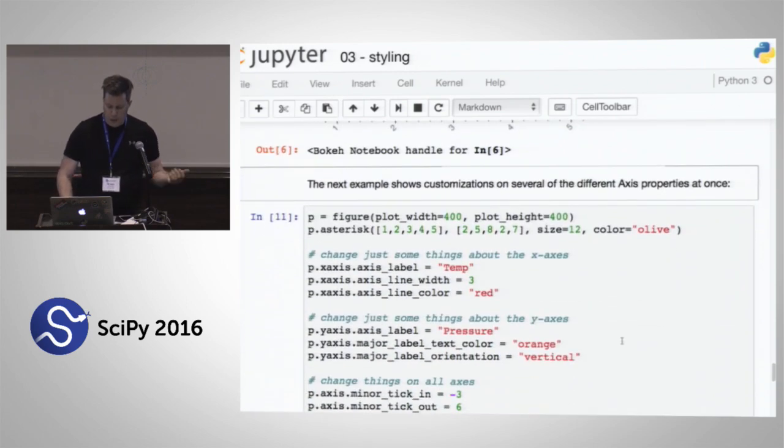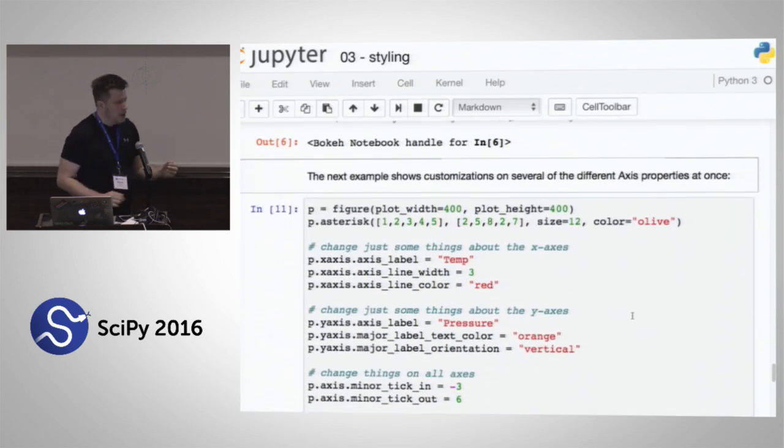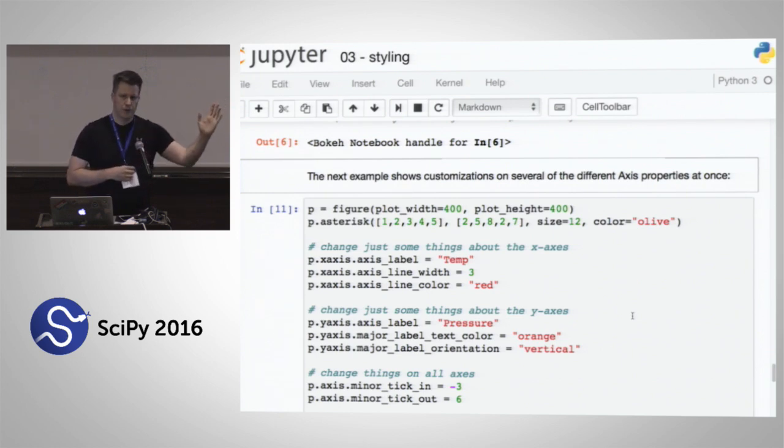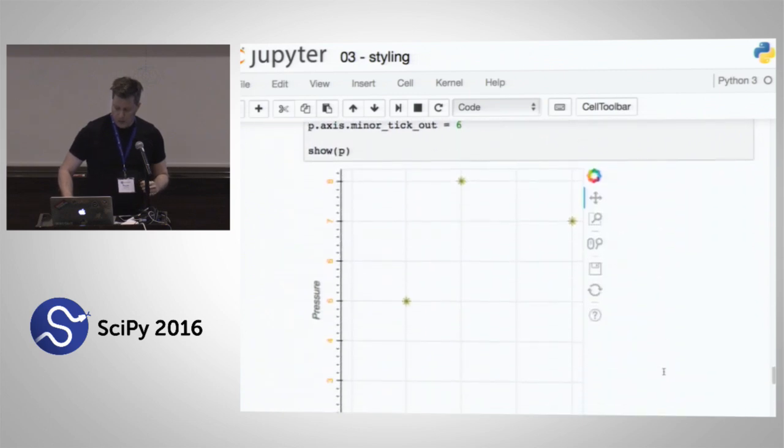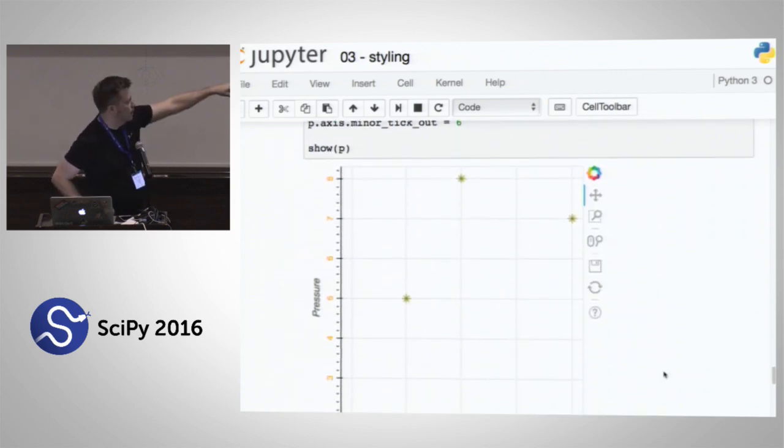The next example here sort of shows a lot more, right? So we can change the label on the x-axis to be temperature, and the line width to be 3, and the color to be red, and the same thing on the y-axis, we can change it to be pressure, and we can change the text color and the text orientation, and we can also control how far the ticks extend in or out. So in this case, tick in equals -3 means that we actually want to start outside the plot. So we actually get ticks that are only outside the plot in this case, right? So you can look here and see that the minor ticks start at sort of -3 inside the plot, which is the same as 3 outside the plot, and then extend to 6 outside the plot.